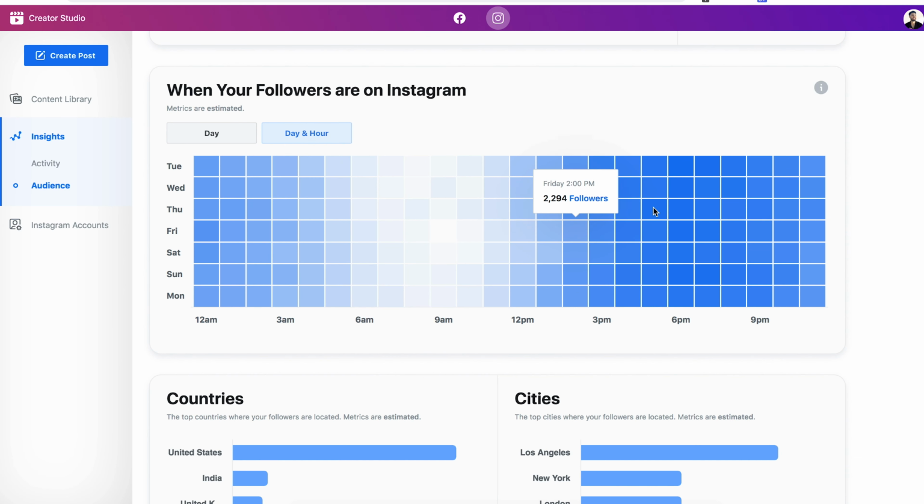And this is really contradictory to what Instagram tells me. Instagram tells me that 5 p.m. should be the best time for me to post. Well, turns out that it's actually 11, and I see almost double the engagement whenever I post at 11 a.m.